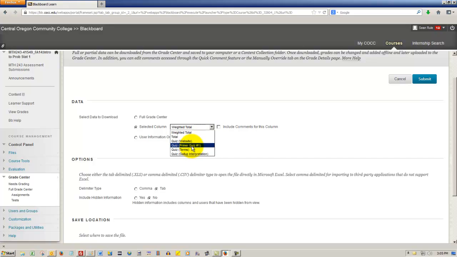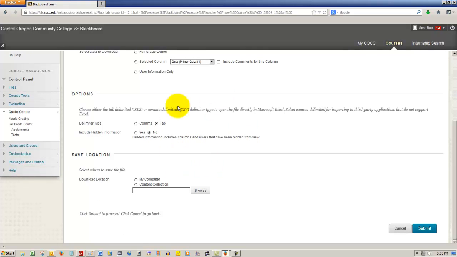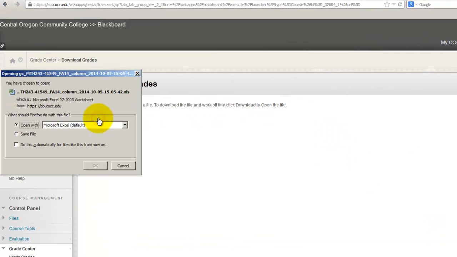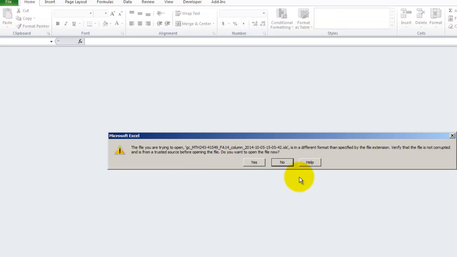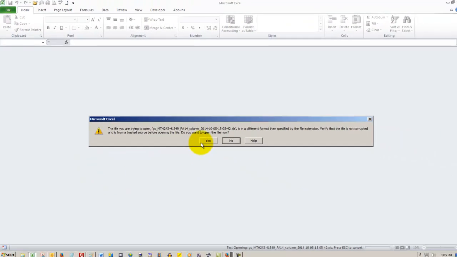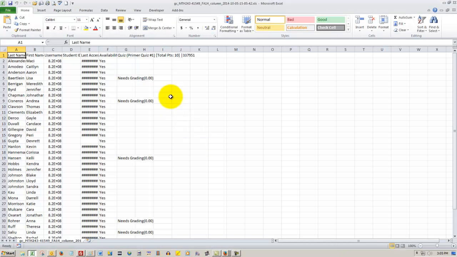So suppose you're doing primer quiz number 1. You're going to select that one. Okay. Everything else pretty much can stay exactly the same as it is. And then you're going to submit, and you're going to download it, and it's going to shove that bad boy either to a saved file or it's going to open it in Microsoft. I'll go ahead and hit open for OK. And it's going to pop open, and then, yep, that's totally fine. And there it is right there.